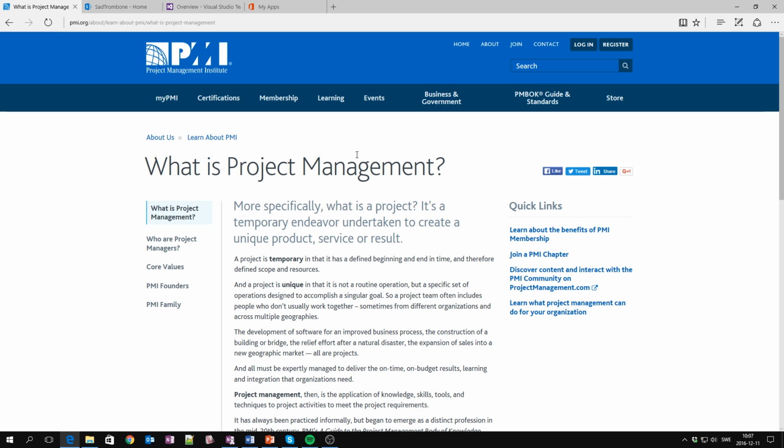So what is project management? More specifically, what is a project? It's a temporary endeavor undertaken to create a unique product, service or result. According to PMI, a project is temporary in that it has a defined beginning and end in time, and therefore defined scope and resources. And the project is unique in that it has no routine operation.